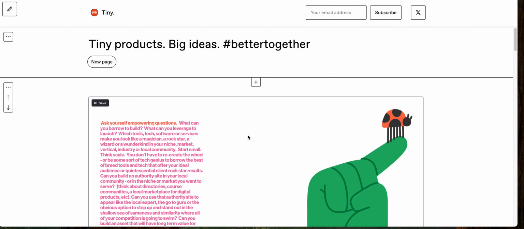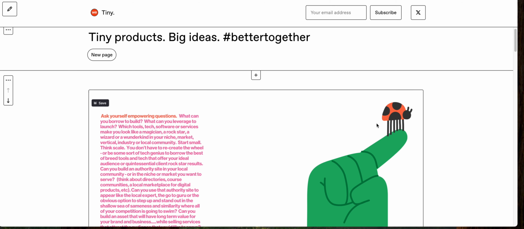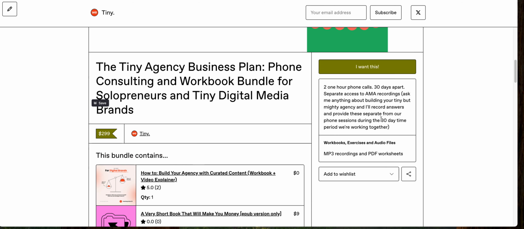Okay, everybody. So welcome back. This is Ian from Mindful Marketplace, and I'm going to do something a little different today. I'm going to actually build a marketplace using Framer to showcase our digital products on Gumroad.